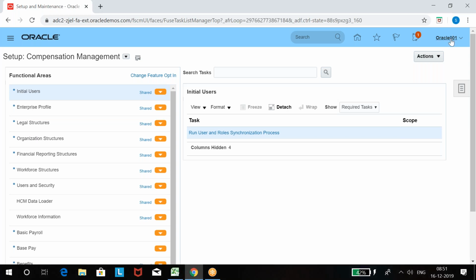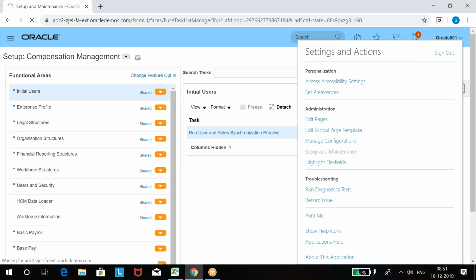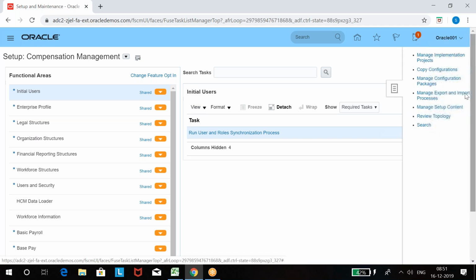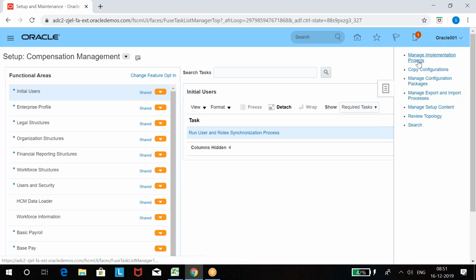To go to project, how do you go? Click on the username, setup and maintenance. And once you come here, this is the setup and maintenance page. Click on this task panel, manage implementation projects.